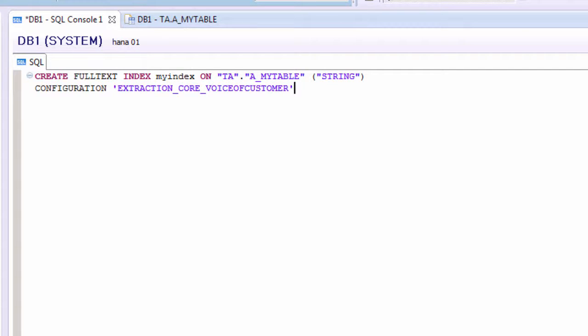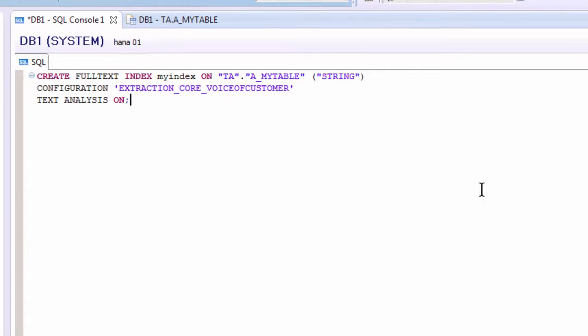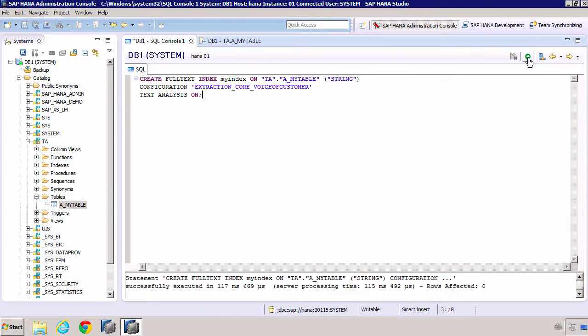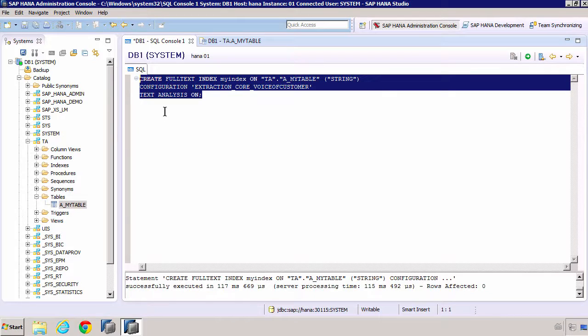Lastly, all we need to do is actually then turn text analysis on. So to do that, we use a simple command, which is TEXT ANALYSIS ON. So when I execute this, it will actually create an index, but it will also create a table which will contain our sentiment analysis. Now we've executed that, we've created the index, but how do we know it actually exists?